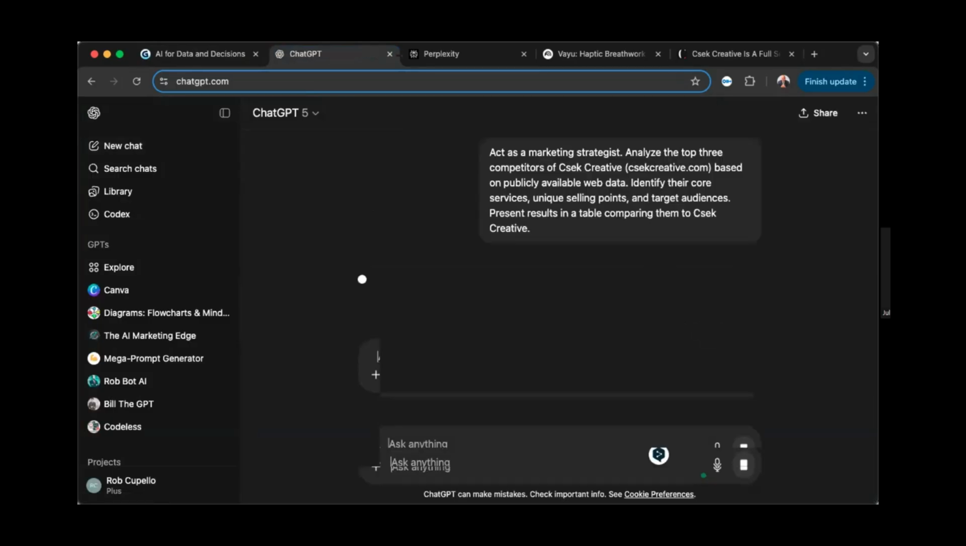So I'm going to ask it to, as a marketing strategist, analyze the top 3 competitors of Check Creative based on publicly available web data, identify their core services, unique selling points, target audiences, and present it in a table comparing them to Check Creative. Okay, so this is very simple. If I had to do this, I'd have to ask someone to go out and do it. They're probably going to spend a couple hours.